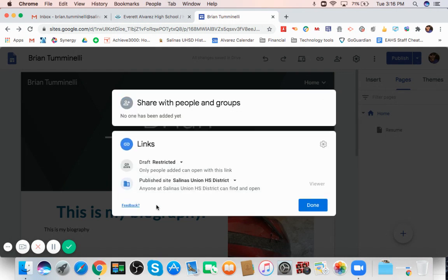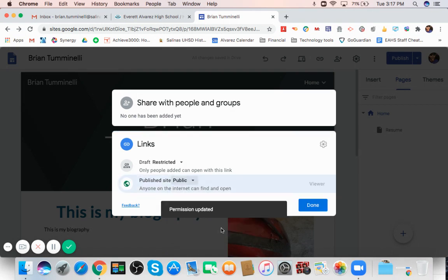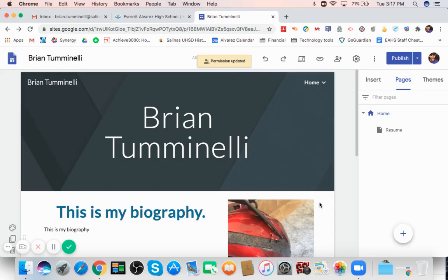You're going to hit change here, and you'll see right now that the published site is viewable by Salinas Union High School District only. You're actually going to want to change that to public, and that's again because parents, if you're trying to get this out to parents, need to be able to see your site, and they don't have a Salinas Union High School District account. So they won't be able to see it unless you change it to public. So you're going to hit public, and you'll hit done. So this means you share that website URL with anybody and they'll be able to see it.